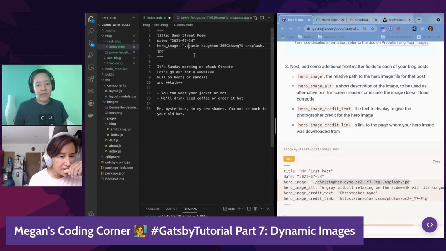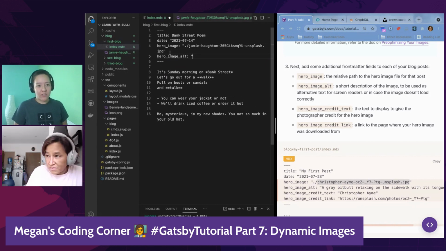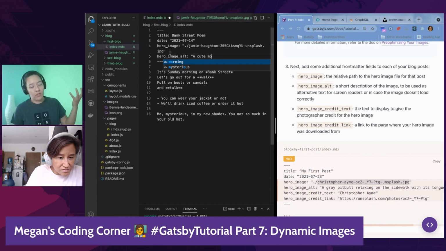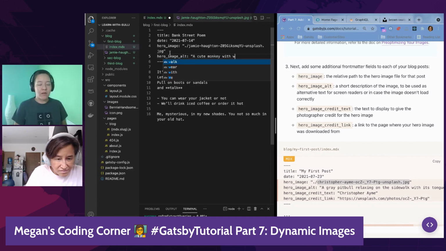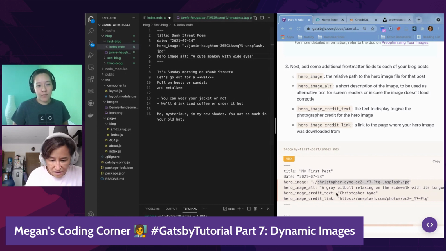And now we're going to add hero image alt, which is going to be the alt text that we want to use for our images. This is good for accessibility, for people using screen readers or other assistive technologies. This is the description of your image that will get read out. And it'll also get used if your image can't load for whatever reason. This will be the placeholder text that renders instead.